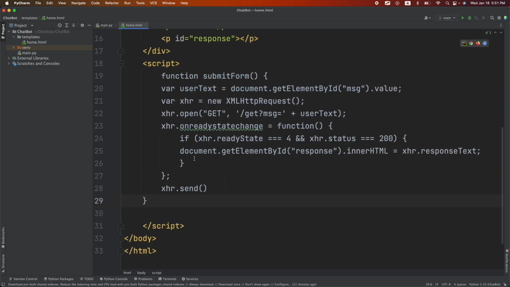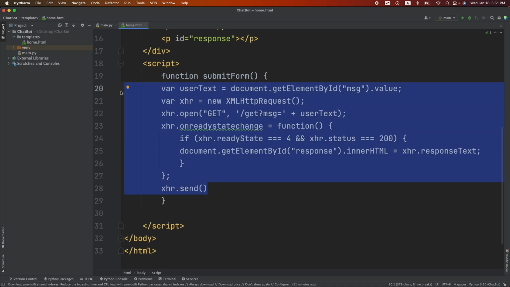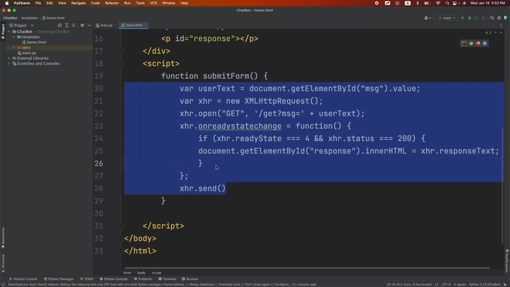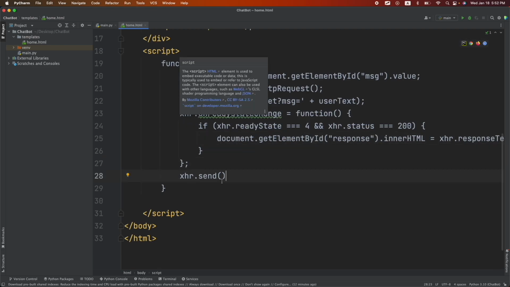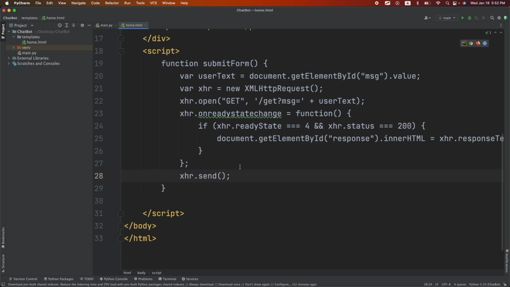Then another thing that I will do is move all this one step in, so you can select all of it and press tab on your device, so this will move all the code one step in, so it looks more representable. And this line as well. Okay, write a semicolon here after send, and we're ready.